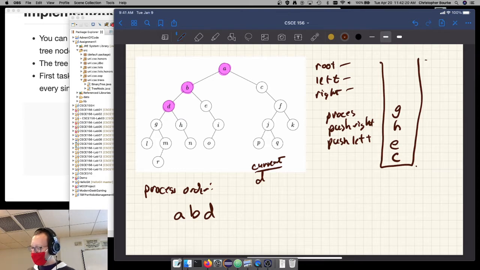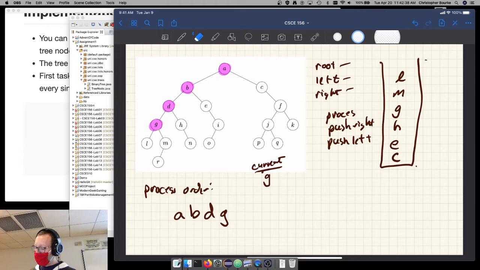Okay. So let's speed up the process a little bit here. What comes off the top next? G, and I process G, push M, push L, and at this point I am done with G. What gets popped off the top next? L, and so I process L, and I push what?